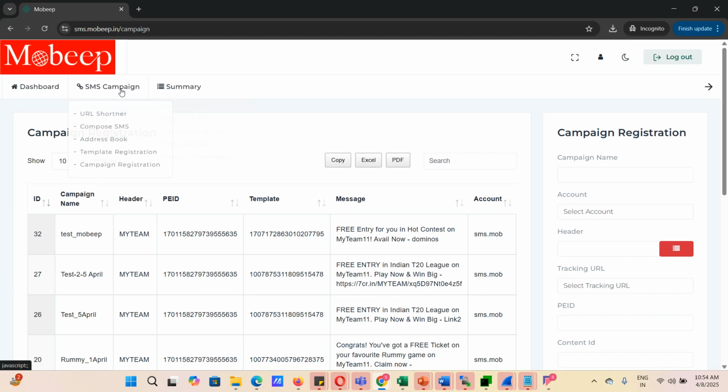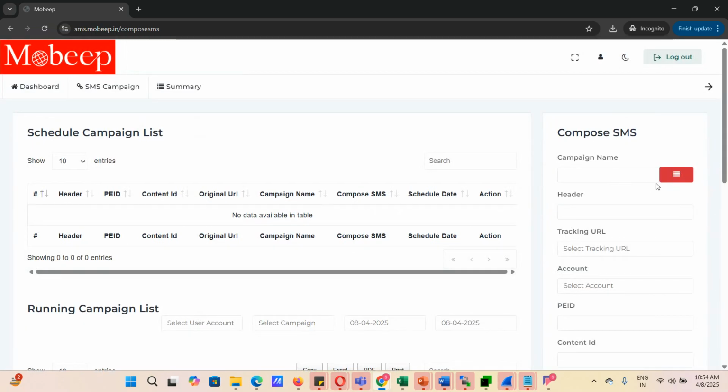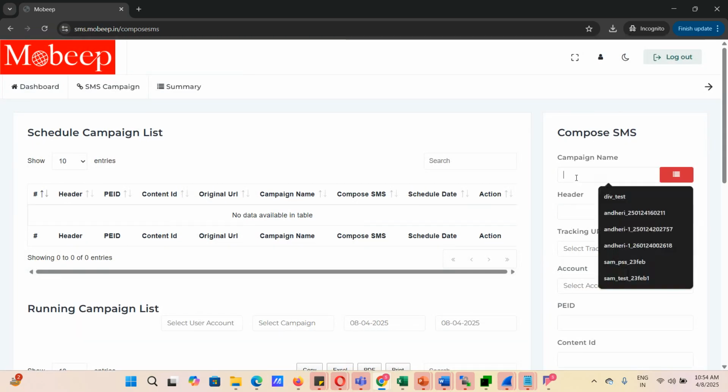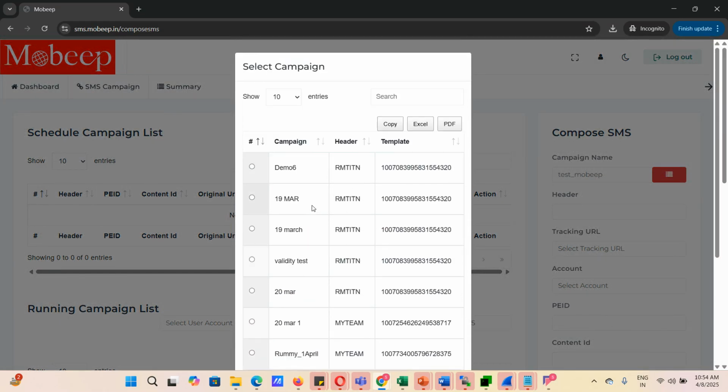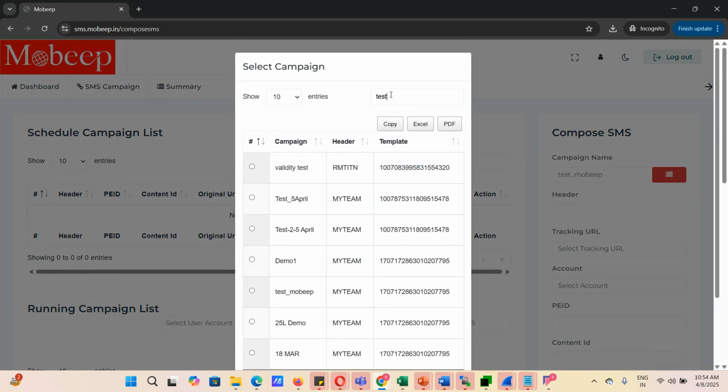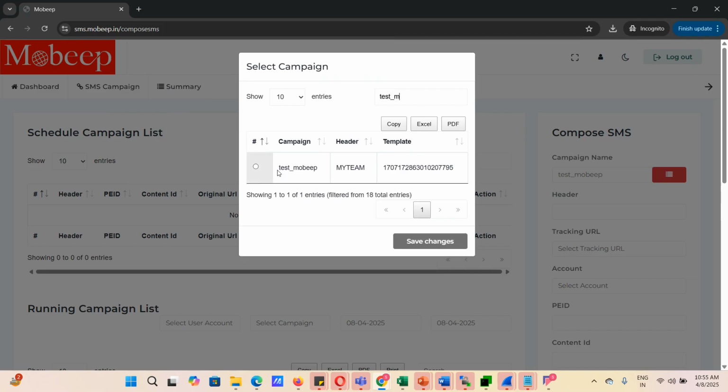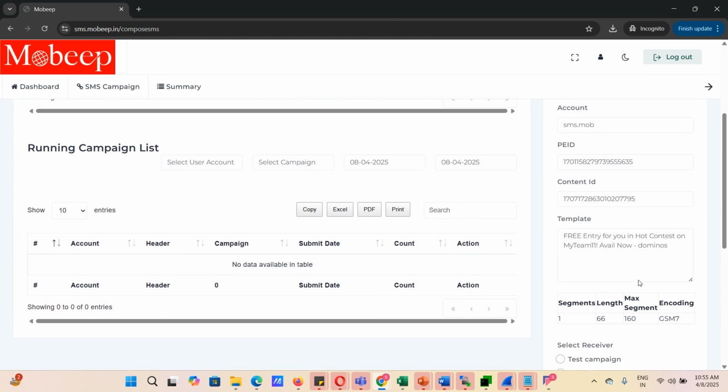Then you can go directly to compose message. In compose message, you have the option to create your own campaign, or you can select an already created campaign. If we go for test module, this one is what we just created, so all the details are there.